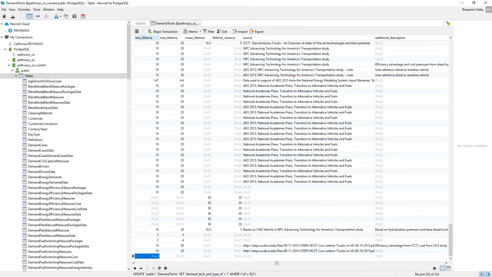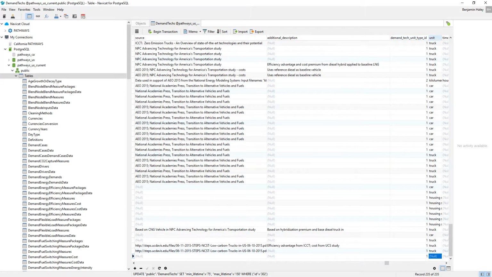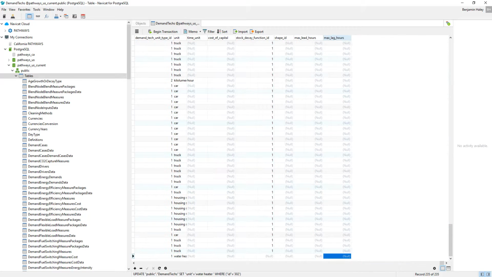Sorry, I skipped ahead and forgot to put a minimum lifetime and a maximum lifetime. I don't know how long cauldrons last, but probably 75 to about 150 years, I would say. Pretty rugged. So the unit, we can actually call that water heater because that's really what it is. The cauldron is the technology, but the unit of the stock is water heater.